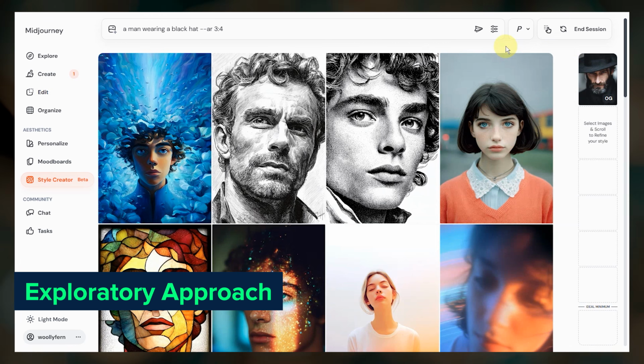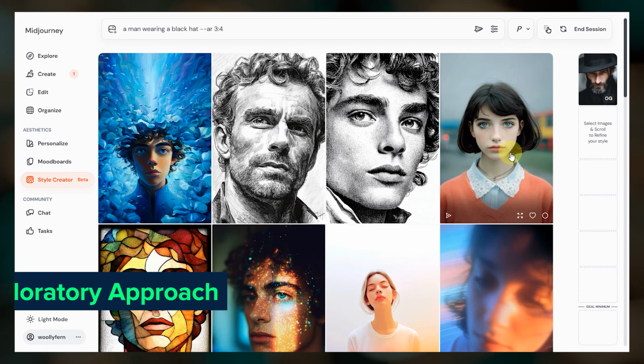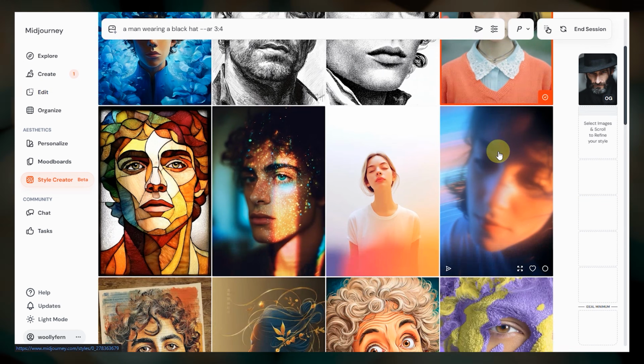With the exploratory approach, I want to pick any type of image that looks interesting to me. I have no specific goal in mind, really.